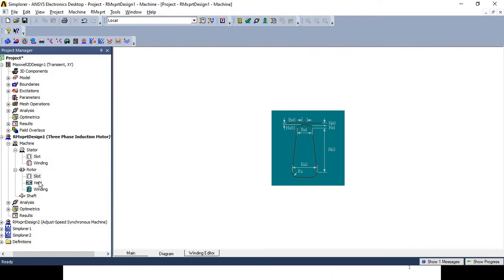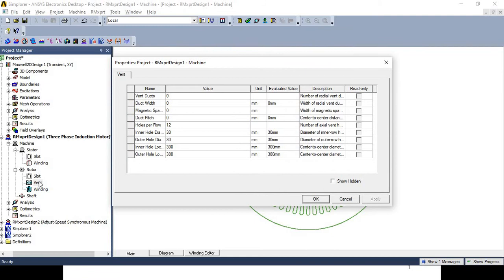Now the next option is vent. In case of the vent, we have to give the input of vent duct, the meaning of which is the number of radial vent ducts, and we had selected 0. Then duct width, that is the width of the radial vent duct, we had selected as 0 mm. Then magnetic spacing, that is the width of the magnetic spacer which holds the vent duct. So we had selected 0 mm.